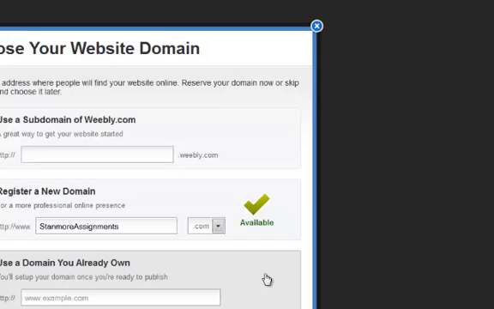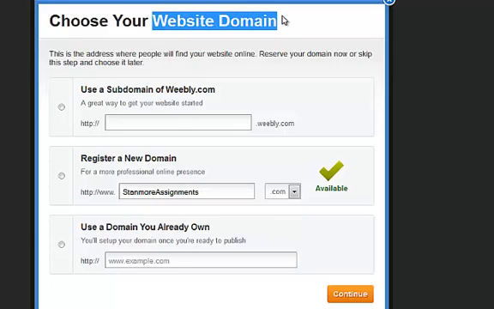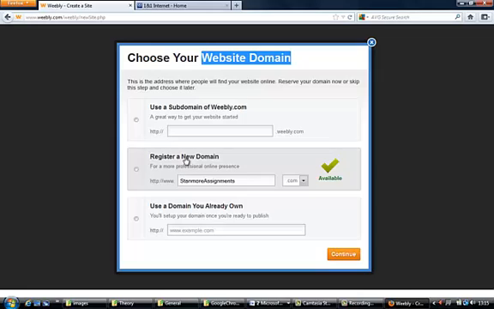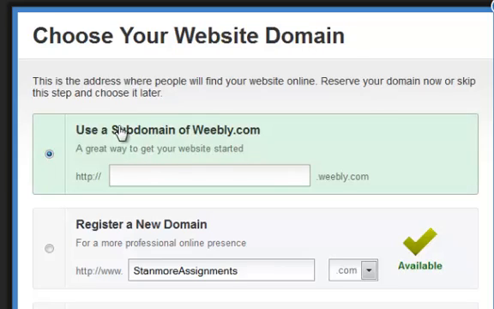You then get this screen and it talks about website domain. Website domain basically is the name of your website, what the user will type into the URL. You can actually register a new domain, so you can have your complete new www.yourname.com.co whatever, but you have to pay for that. Or you could use a domain you already have. We're going to use the free option, which is to use the subdomain of Weebly.com. I'm going to call this Stanmore Teacher, for want of a better idea.